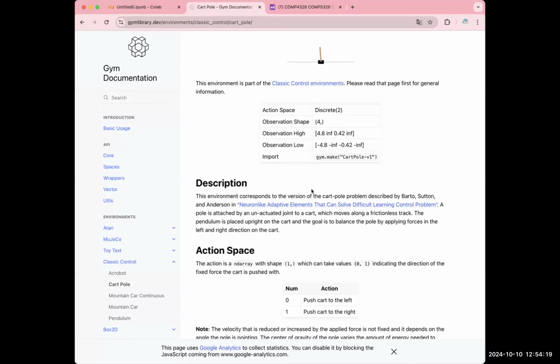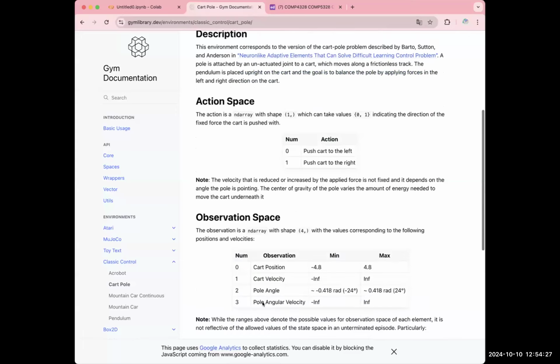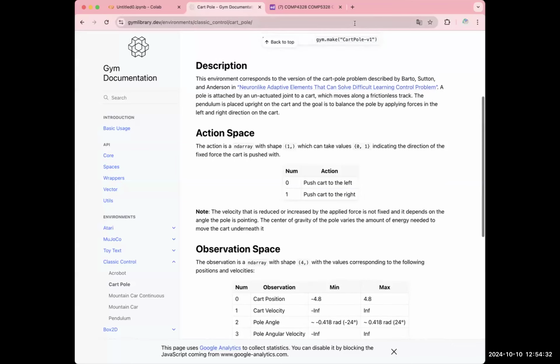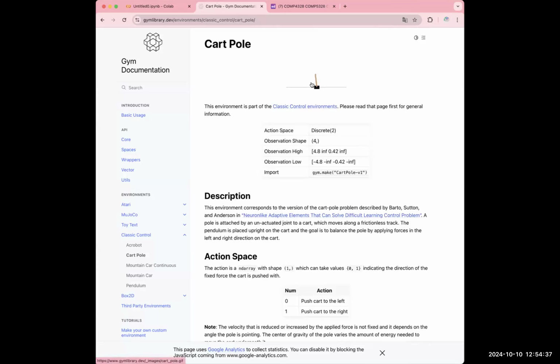And the state, which can describe this environment, has 4 values. The first one is the cart's position, and the second state is the cart's velocity. It can tell us the direction the cart is moving, like towards the left or towards the right.